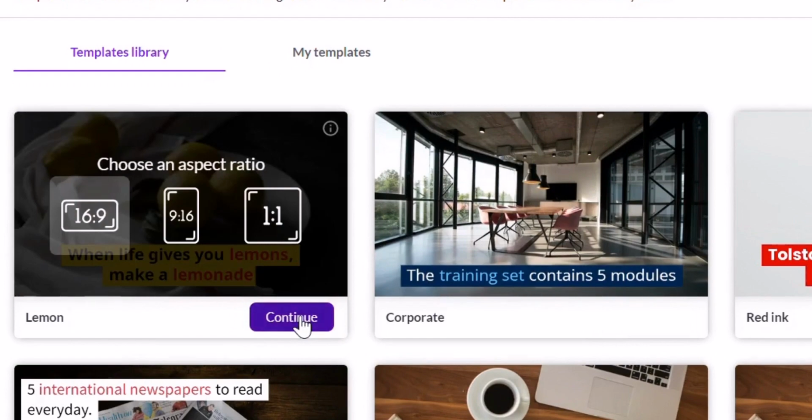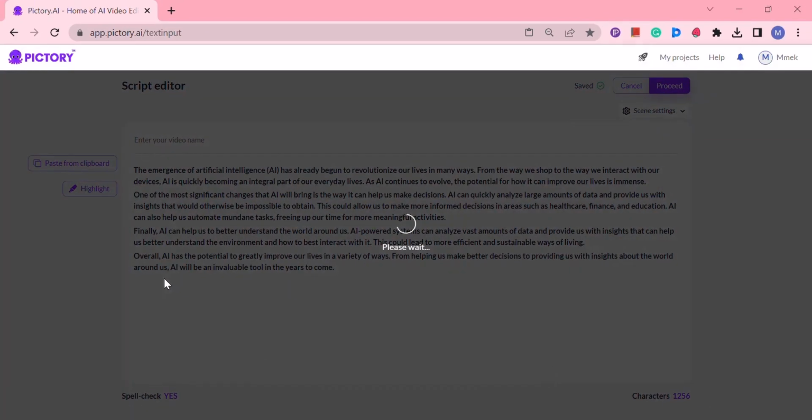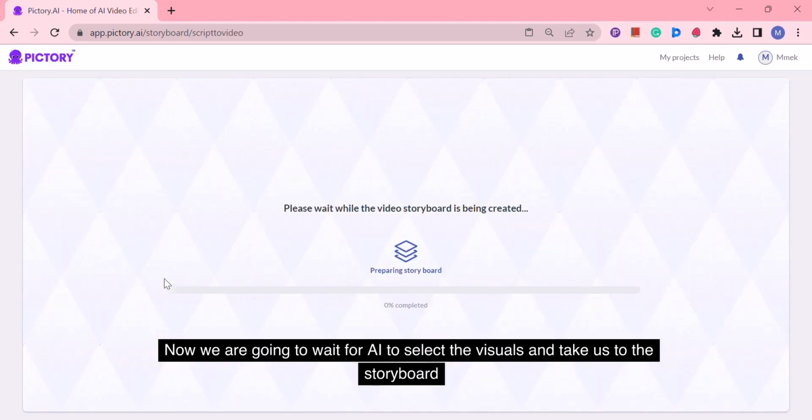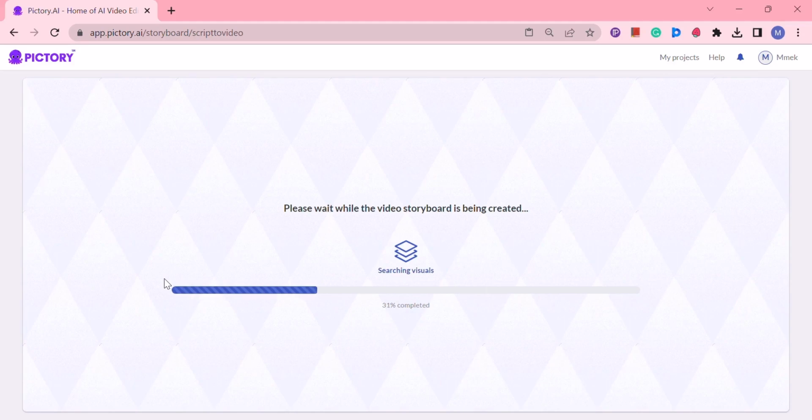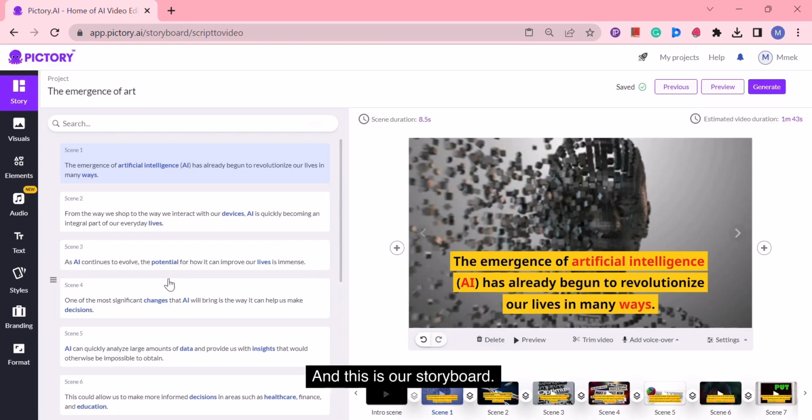I'm okay with this aspect ratio. Continue. Now we are going to wait for AI to select the visuals and take us to the storyboard. And this is our storyboard.